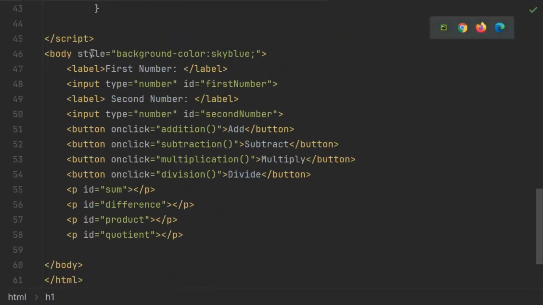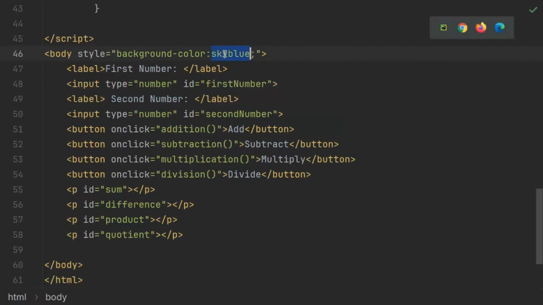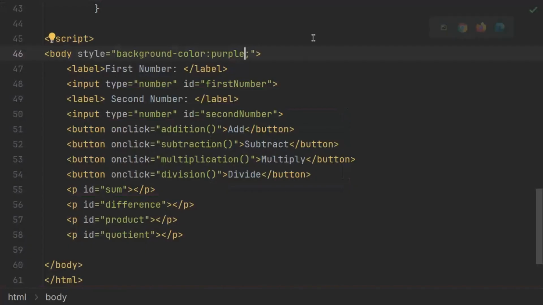So here I have the body and then styles, background color sky blue. This main background color is how I'm making it blue. I can make it lavender, for example, or normal purple, but sky blue is the one I like most.